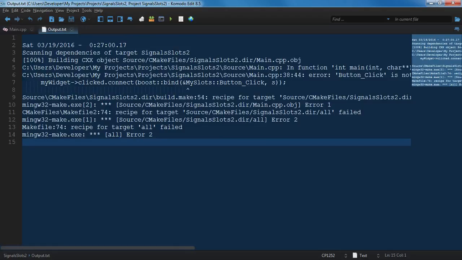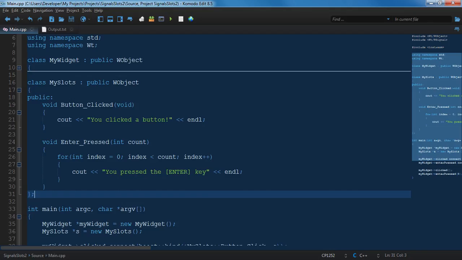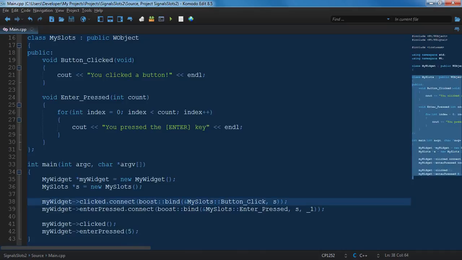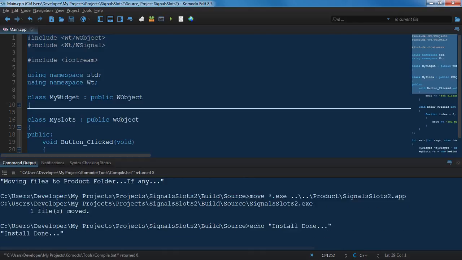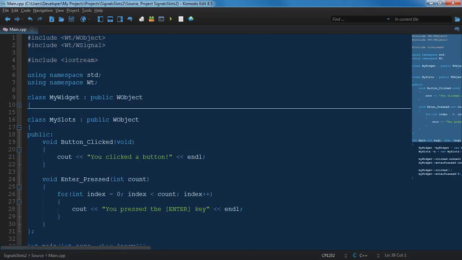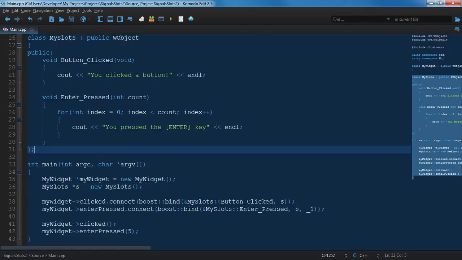Find button click. My slots button click. Clicked. I apologize. I really do apologize. Button clicked. Let's try this one more time. This should work. Go. It's compiling. All right, there we are. And I know I made a lot of mistakes. This is real world, real time.